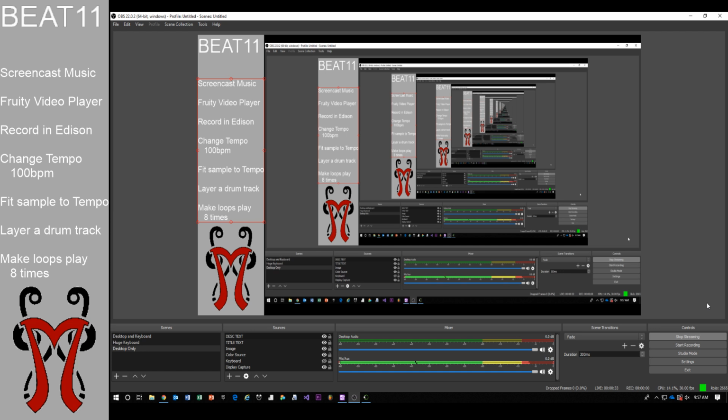We're going to pick 100 beats per minute because we're going to take the tracks that we create as a class and put them together. We're going to mash up different tracks that we pick as individual students. To do that, we can simply make them all 100 beats per minute and play around with them. Lastly, we're going to layer a drum track on top of the sample, and make those loops play 8 times so we have a little bit of a track going.